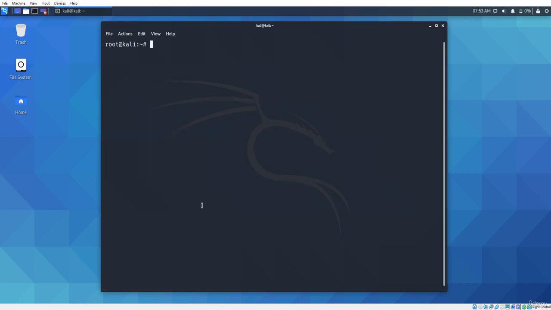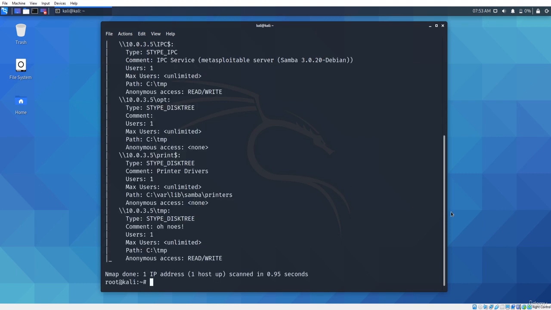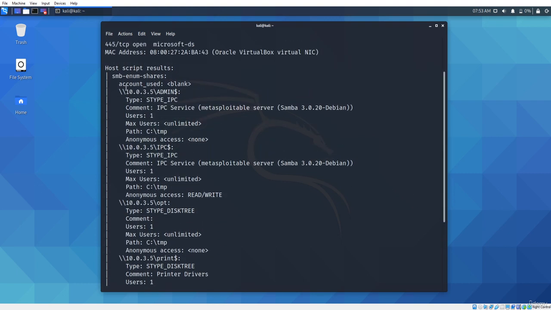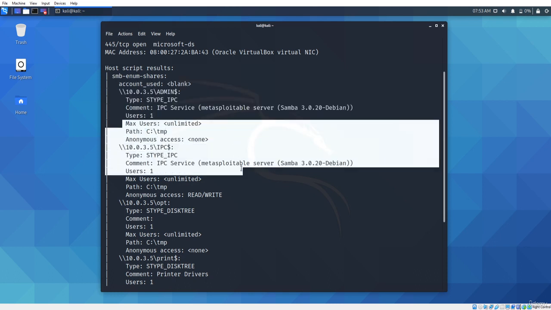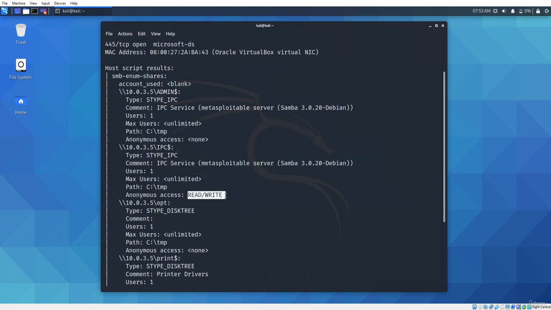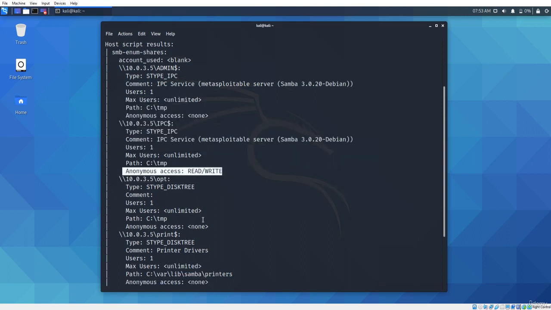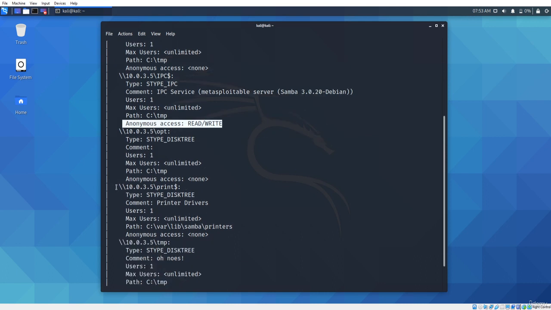The third script is SMB enum shares. -p445 for specifying the port address, --script for choosing the script smb-enum-shares, as well as the target IP address. So this script lists out all the shares active on the target. It also lists out permissions as to whether or not we can access those shares remotely or directly with or without credentials. So as you can see, the script lists out the shares that we can have access to.